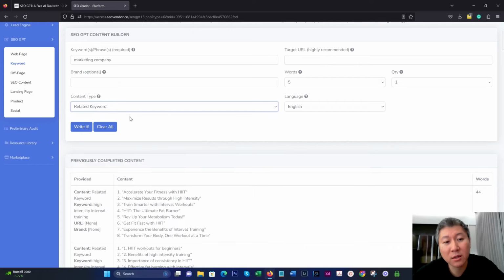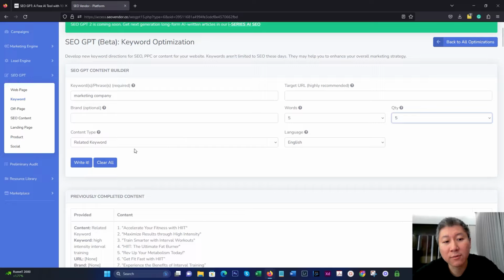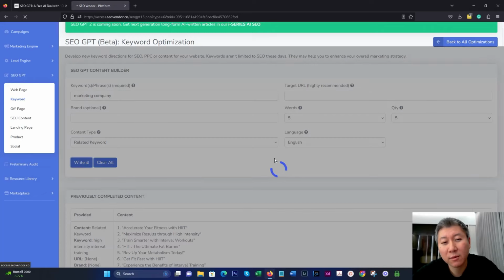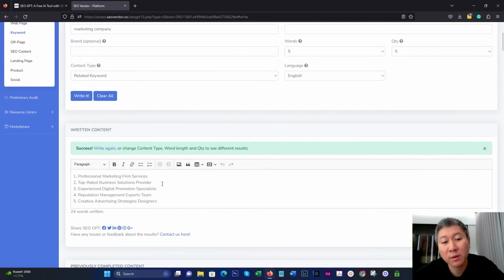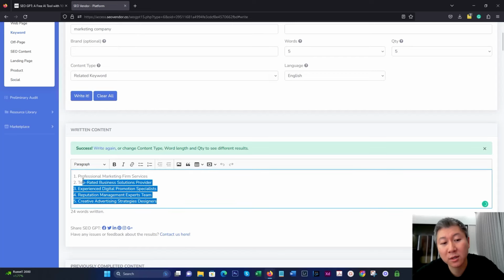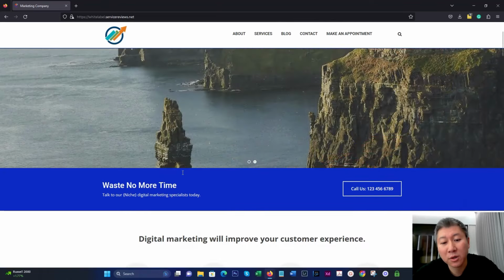For this example, let's take a look at related keywords, and let's choose a higher quantity, like let's say 5. So 5 related keywords to marketing company, and I haven't put any target URL in. Let's just see what it comes up with. Okay, so it's come up with some pretty specific keywords for me that are a little bit more long-tailed, that could be interesting for exactly how I want the direction of this business to go, or this marketing company to go in.